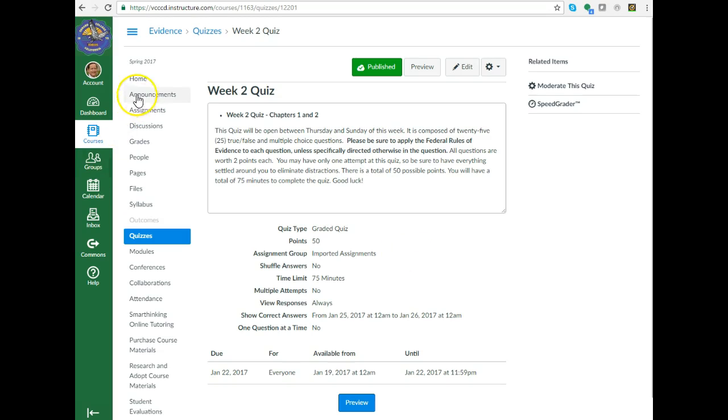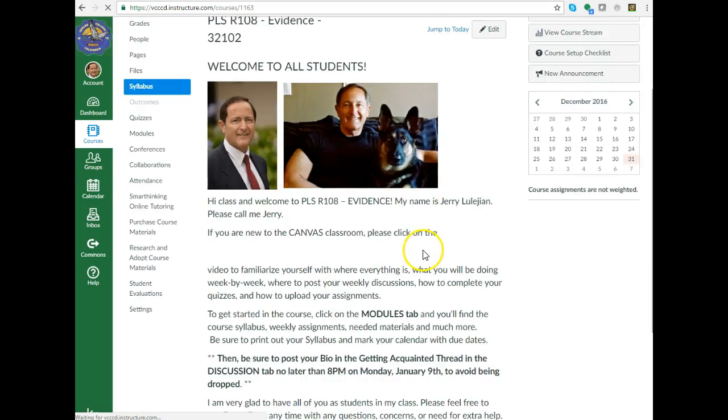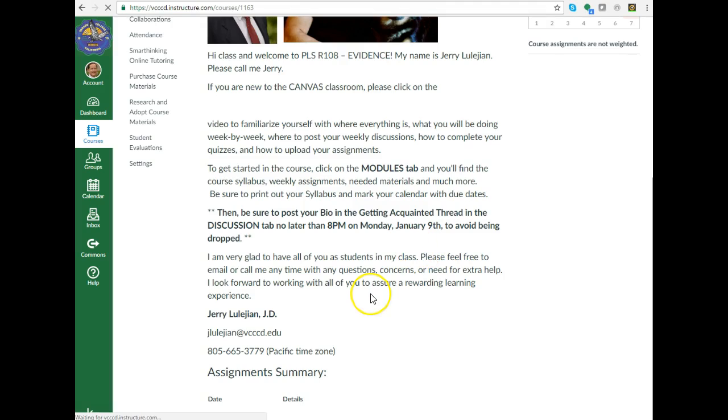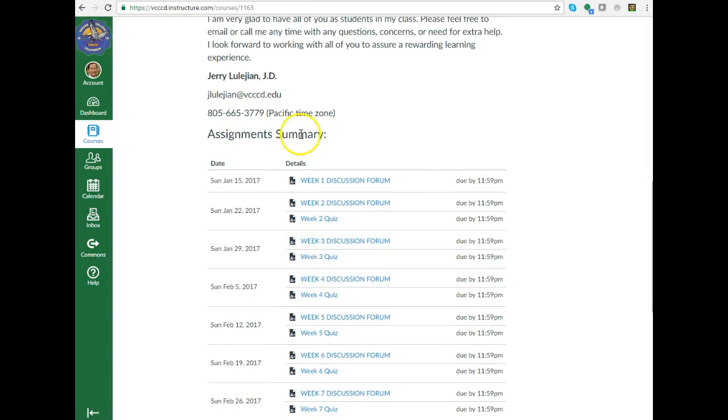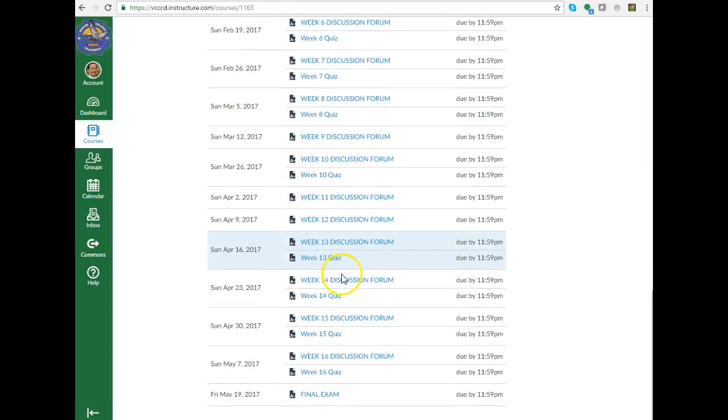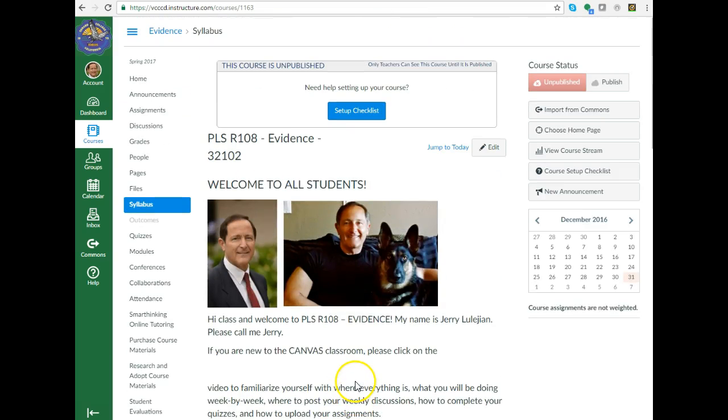All right, so again, let's go back to home just to show you that the page is there, and it's always going to be there for you to be able to pick up your assignments and click right into them simply by clicking on the link from this syllabus, otherwise known as an assignment summary. And it goes all the way down to the final exam, and the dates for that are already set for you.